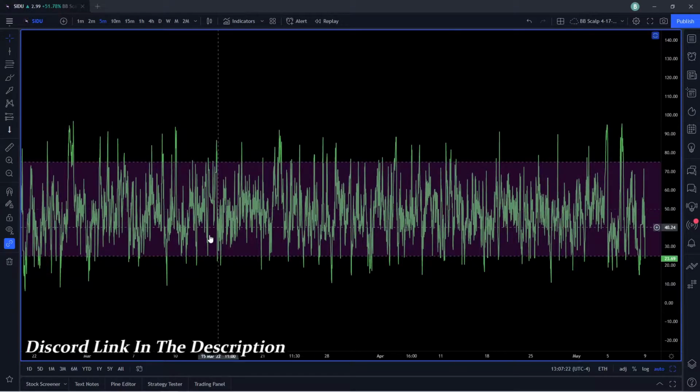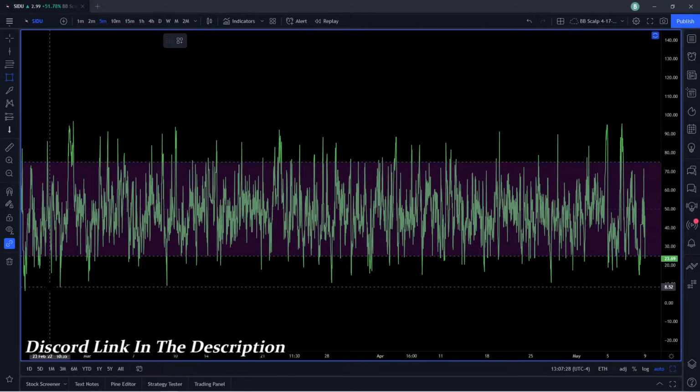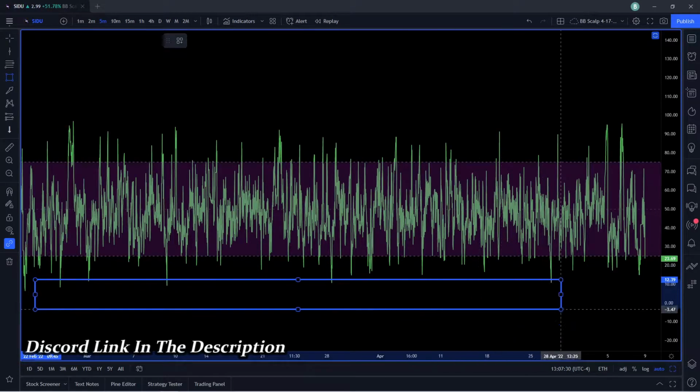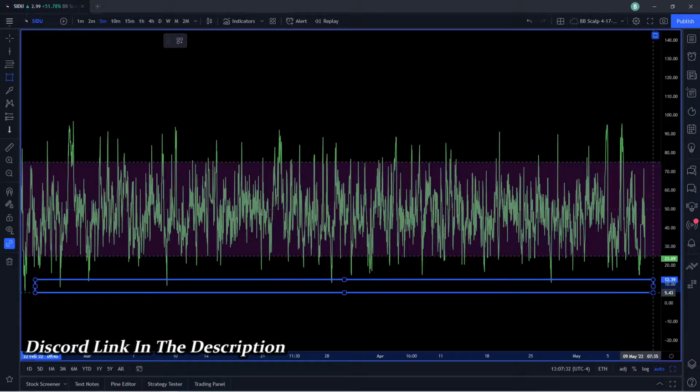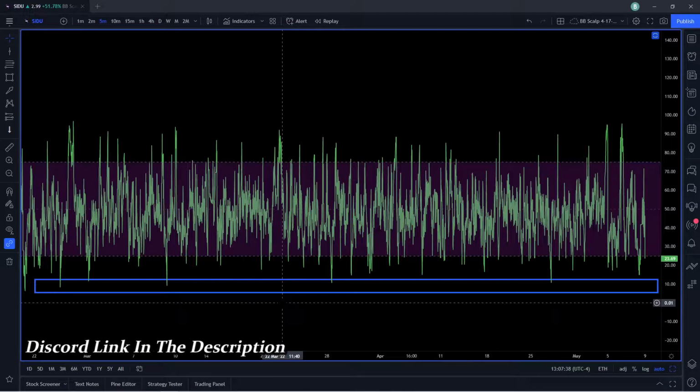Because what I'm going to do is I'm just going to look for an area of value. So I'm going to go here, grab my box, and I'm just going to look for an area of value. So I'm going to say that every time that we dip into this level is where I am looking for a possible scalp bounce using the RSI as my first indicator to enter my trade.